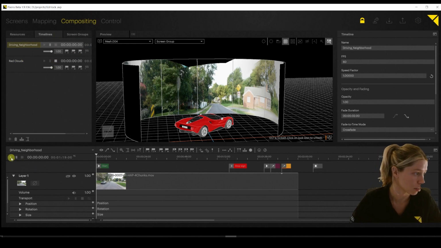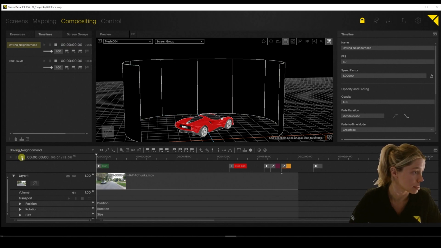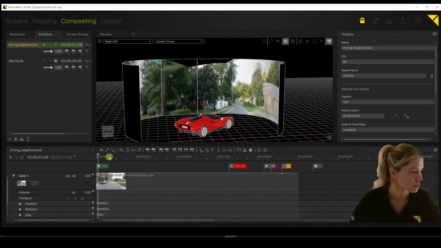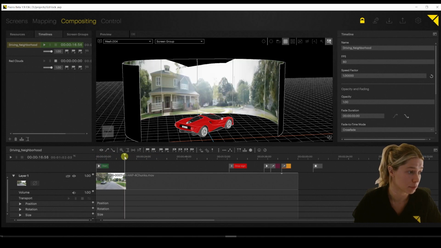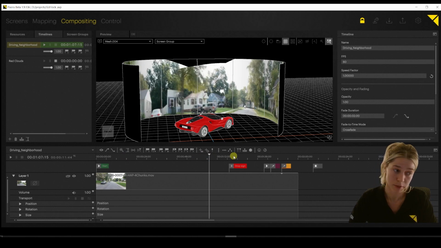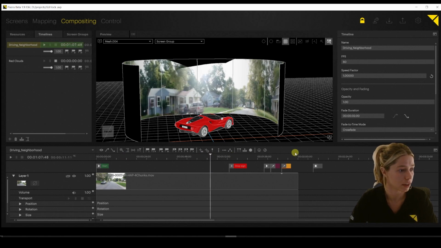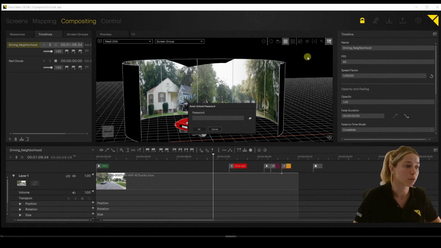I can, however, click play, pause, and stop in my transport area here. I can also grab my now pointer and scrub through it on the timeline time. I can click to different spots. I can hit my spacebar to pause and to play. Let's unlock one more time.